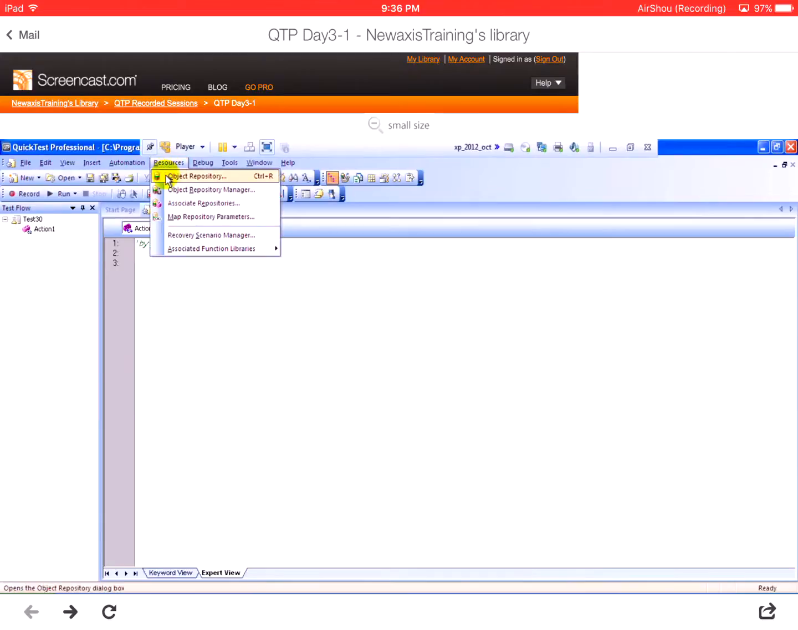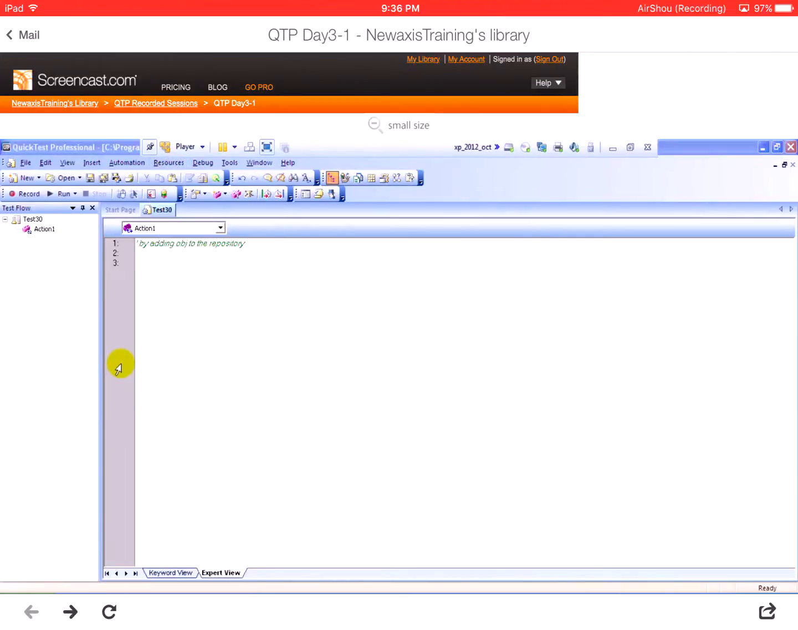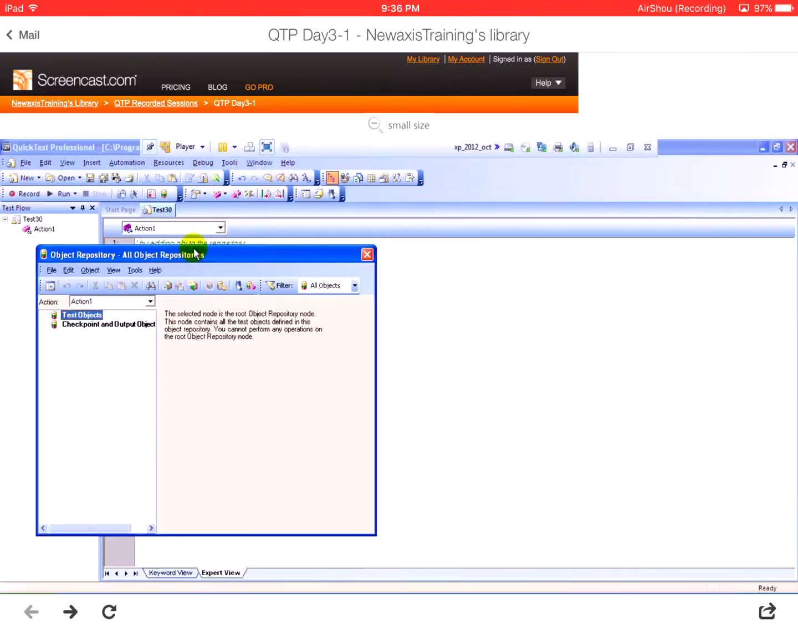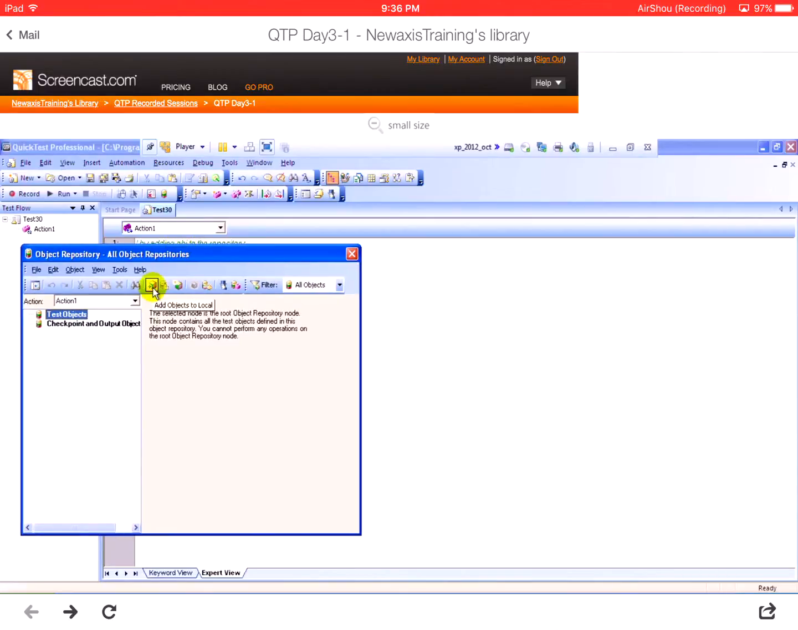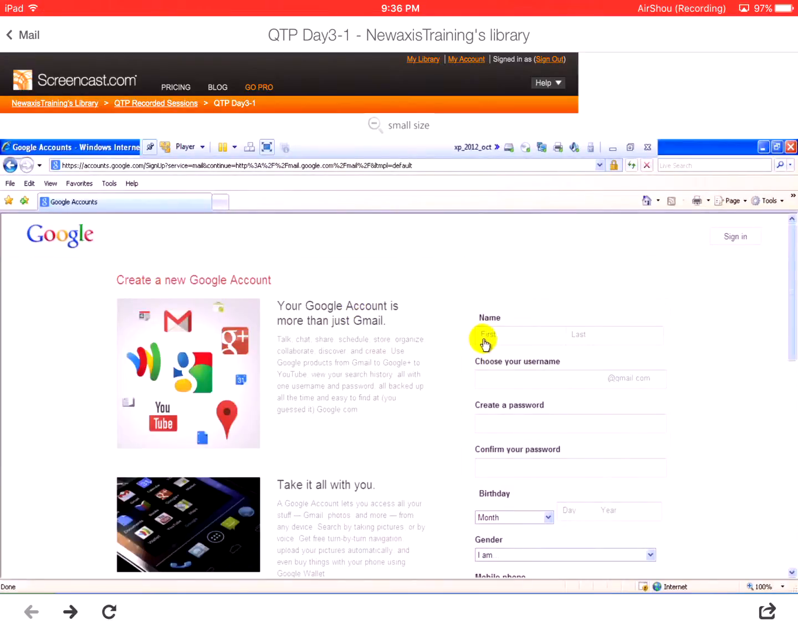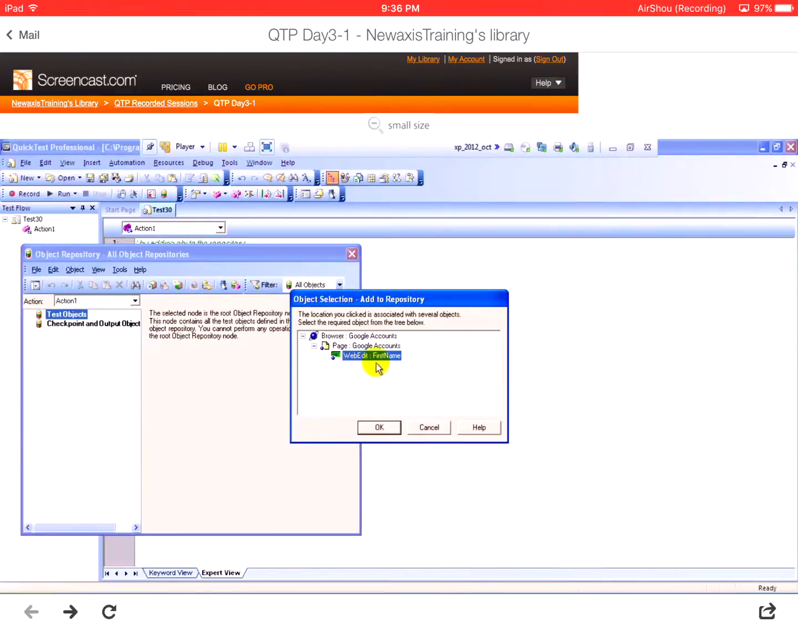Go to the Resources menu, Object Repository. Here you have the option Add Objects to Local. Select it and your mouse turns to a hand pointer. Select the object. It's a WebEdit, first name, and it shows the complete hierarchy. We want the hierarchy to write the script, to reach the object. Once you reach the object, you use the method applicable to that object.